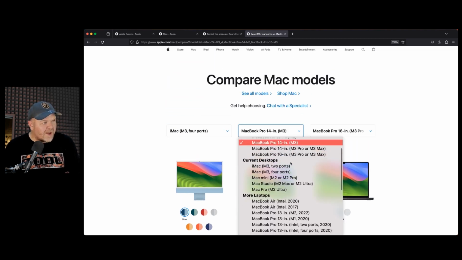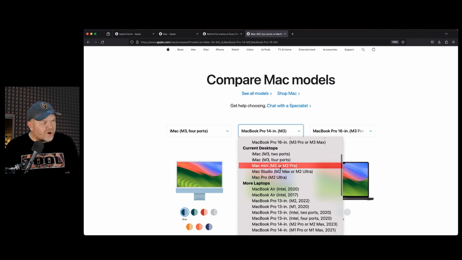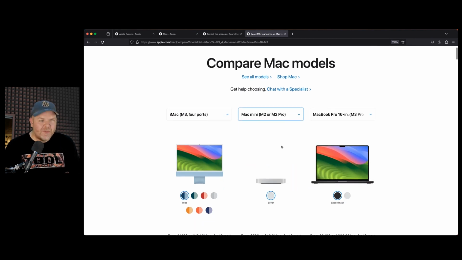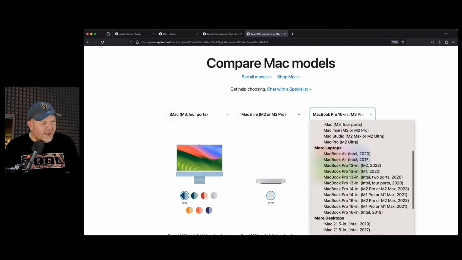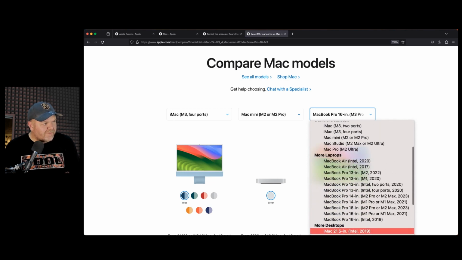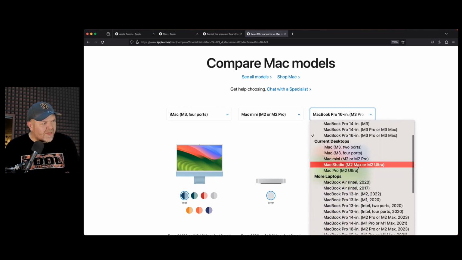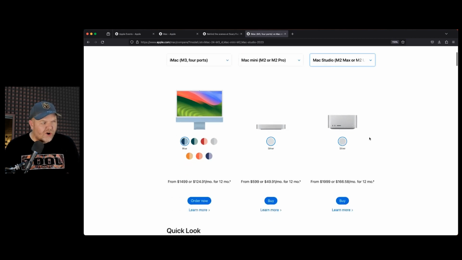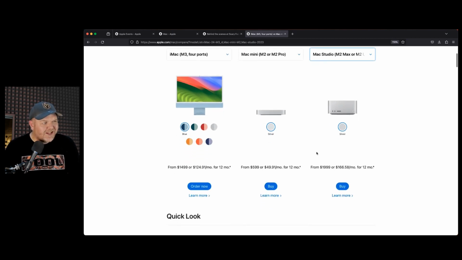We're then going to grab the Mac Mini, which comes in M2 or M2 Pro configurations at the moment, which is up from the M1 that I actually run. And then we're going to look at the Mac Studio. So we're going to come down and find the Mac Studio. Now, the Mac Studio has the M2 Max or the M2 Ultra. So that is why your Mac Studio is going to cost a lot more than your Mac Mini.